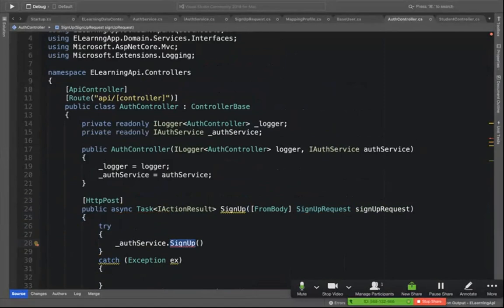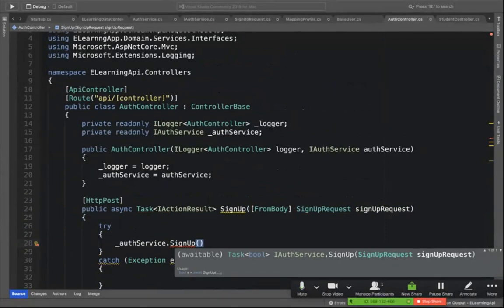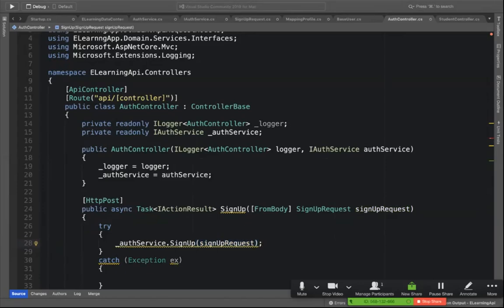So what service does sign up? Okay, so the arguments. Let's see, what arguments does it take? Sign up request. So this guy, we need to await it, and it returns a Boolean result.